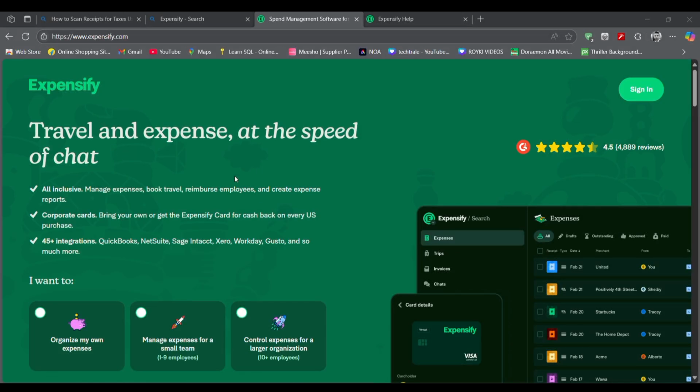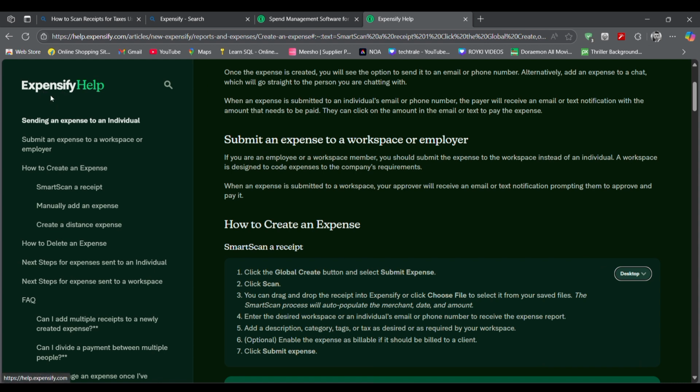How to scan receipts for taxes using the Expensify application or the platform or website. Travel and expense at the speed of chat. This is how you can organize your expenses. I'm going to show you all the steps regarding it. How to create an expense.